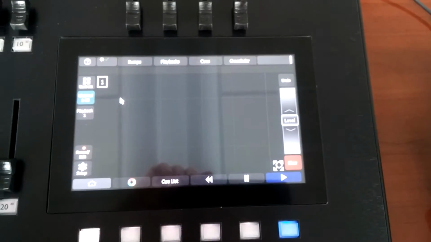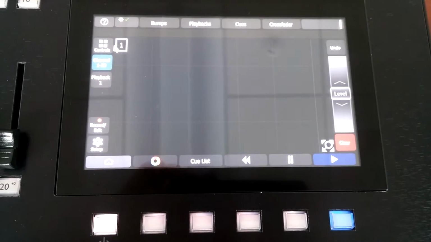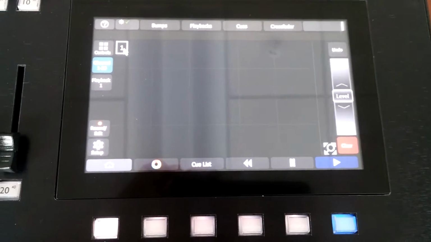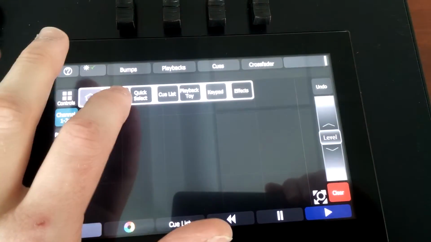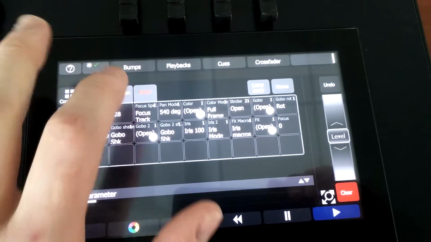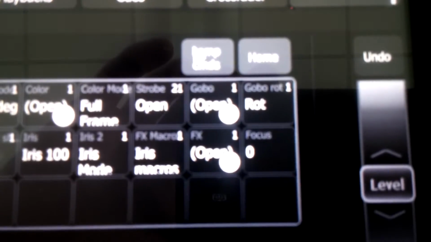So now that we have our one fixture patched, we're back here in the home screen. To go ahead and get that fixture going, we're going to click on it and select it. We're going to go over here to controls and parameters, because this is a moving light. And since this is an arc fixture, the first thing we're going to do is hit lamp controls.